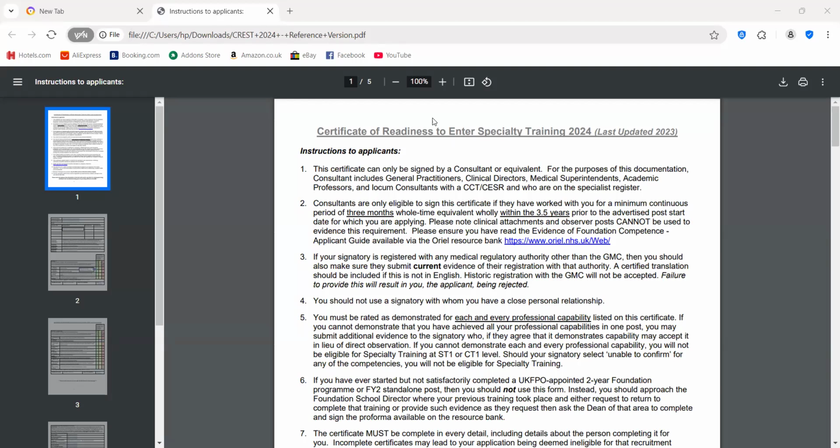A lot of candidates find it difficult to fill the CREST form correctly. So today I'll discuss how to get the CREST form correct and how to fill it. Make sure you watch the video till the end to get a better understanding of the CREST form and how to fill it. Apart from this, I will also discuss later what else you need along with the CREST form.